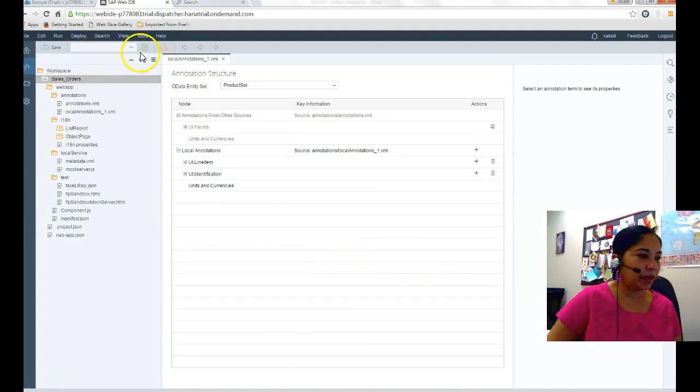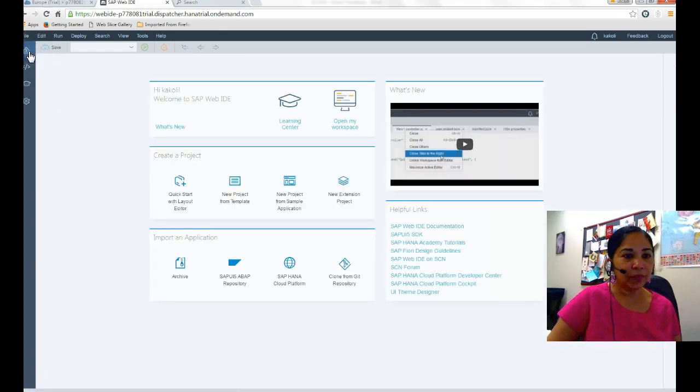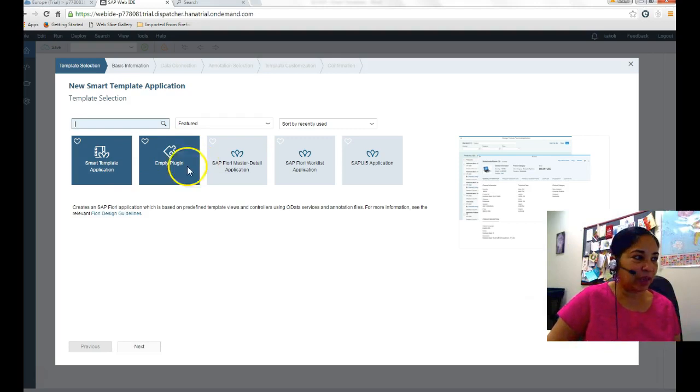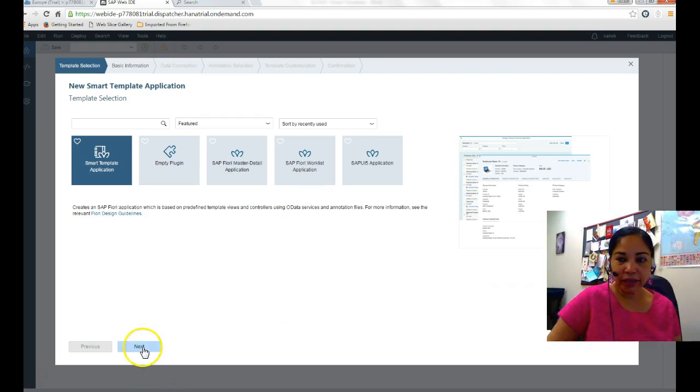Okay, from here, this is just bringing up my work from the past. So let me just go to home here. If you see work from any other assignments, just go back to the home. Okay, and then from here, I will click on New Project from Template. And then I will select the Smart Template application, and then I will click Next.